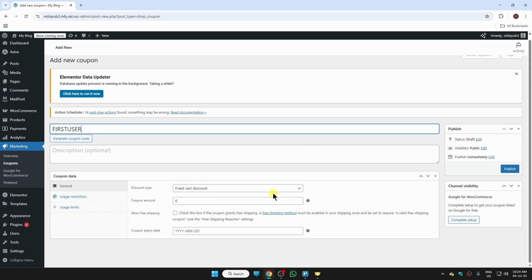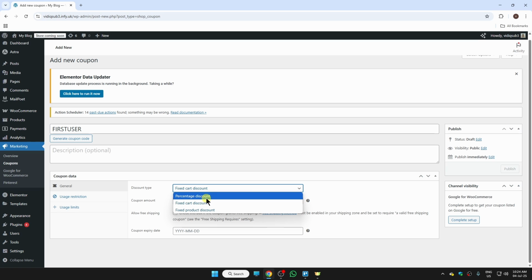Then here is the main thing, that here you need to choose the discount type. Like if you want to give the customer fixed cart discount, percentage discount, fixed product discount, it is up to you. In my case, I'm gonna give them percentage discount, so I'll just select this one. And here you need to type the amount. So I want to give them 20% discount because they are first user, so I'll just type 20.